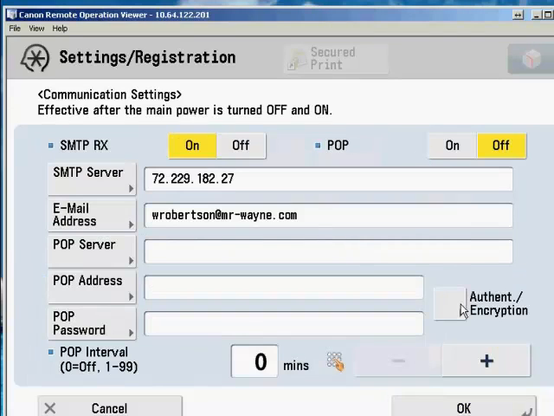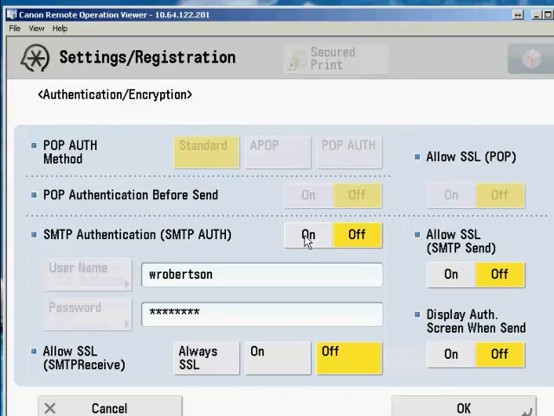If your site or your customer does require authentication, we come back to the authentication encryption. We turn that on. The username is basically the email address without the @. The password is the email password. Some sites require SSL, which means the port number must change as well. And on this copier, allow SSL, we can either turn that on or off. But if you have a smaller device and they do require SSL and that copier does not have an SSL option, you will not be able to send email using the SSL option on that copier. So that's very important to remember.